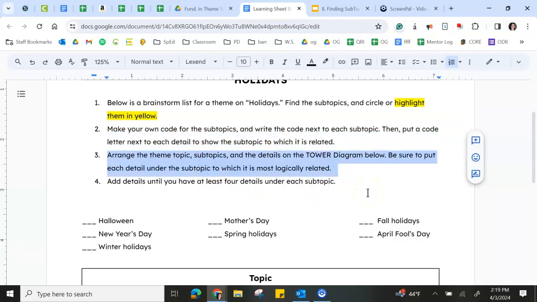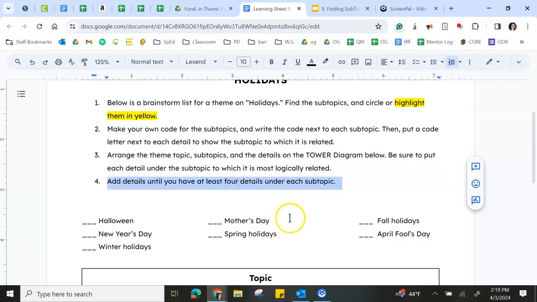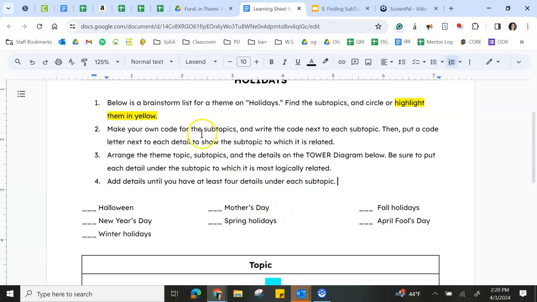Step 3, arrange the theme topic, subtopics, and details on the tower diagram below. Be sure to put each detail under the subtopic to which it is most logically related. And step 4, add details until you have at least 4 details under each subtopic.